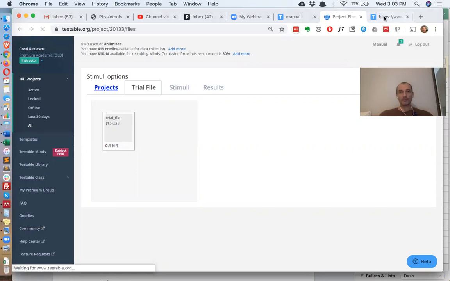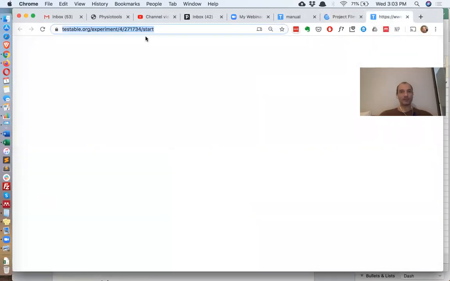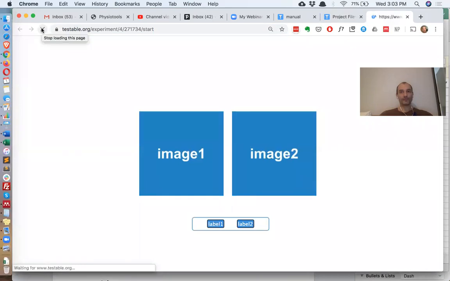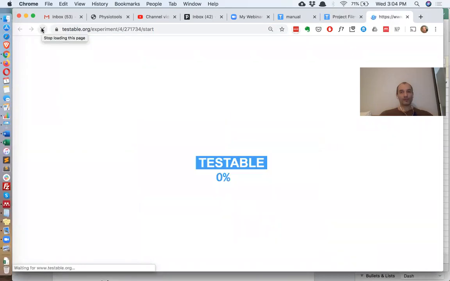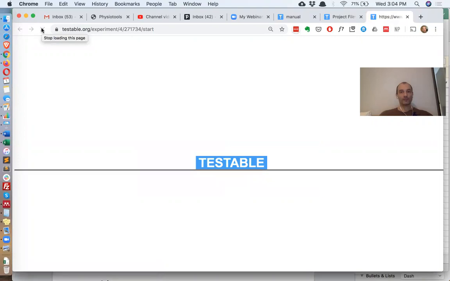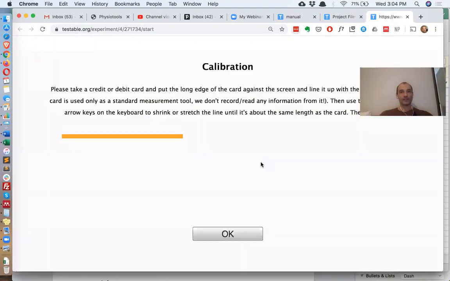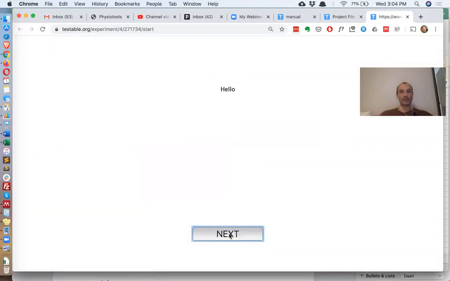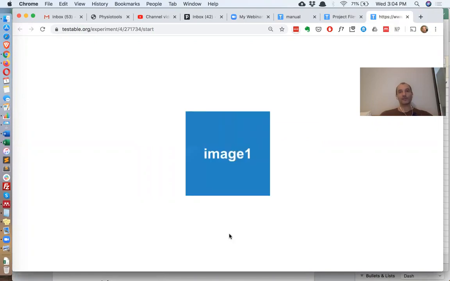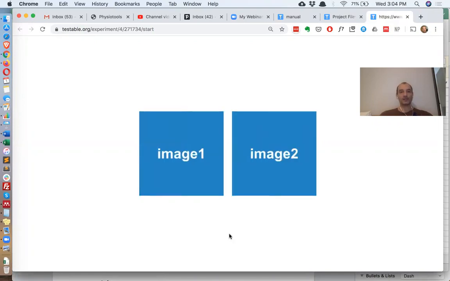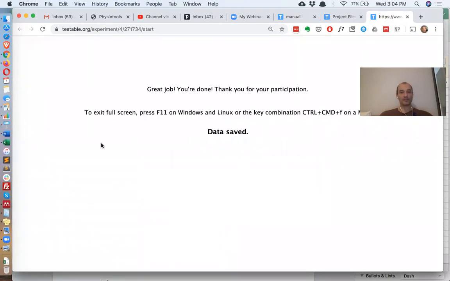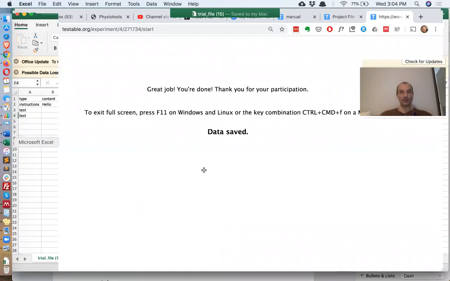And the experiment should be available here. So uploading it, we can get the calibration screen and then the hello, and then we see one image. Okay, I press 1, and then I go to the next one, and I see the second trial, image 1 and 2, and that's our experiment so far.